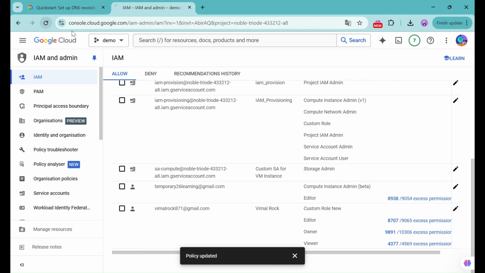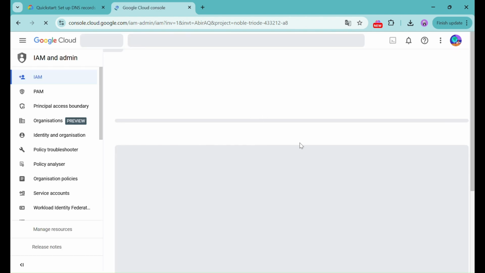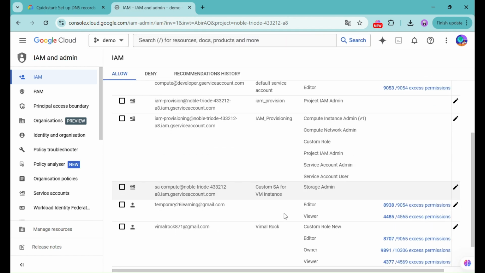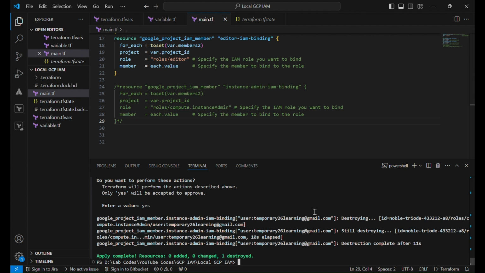Even though I haven't removed that compute instance admin manually, it was present there, right? So when I refresh this page, you can see that the compute instance admin has been removed. This is how you can manage access provisioning and resource provisioning by using Terraform.